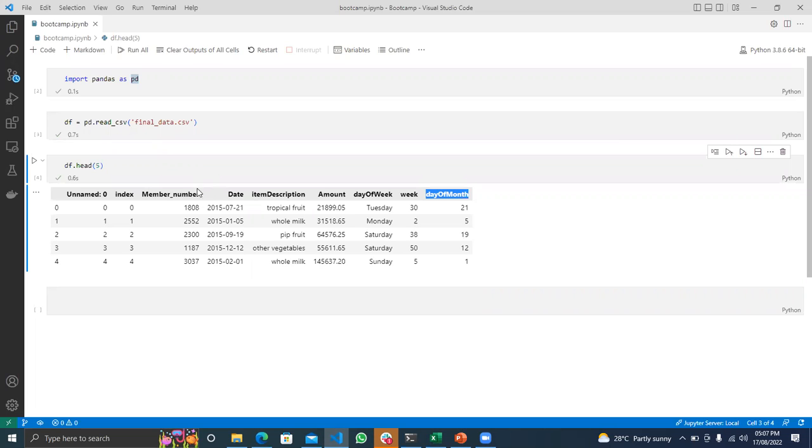So this member number here is an identifier. It's something that represents the name or number of a person. Now, let me just explain something. Take this row here. You have a member number, you have a date, which is the date they made the purchase. These words are what they bought, tropical fruits. This is the amount they spent buying that item. This is the day of the week. This is the week of the year. You know, there are 52 weeks in a year. This is the day of the month.